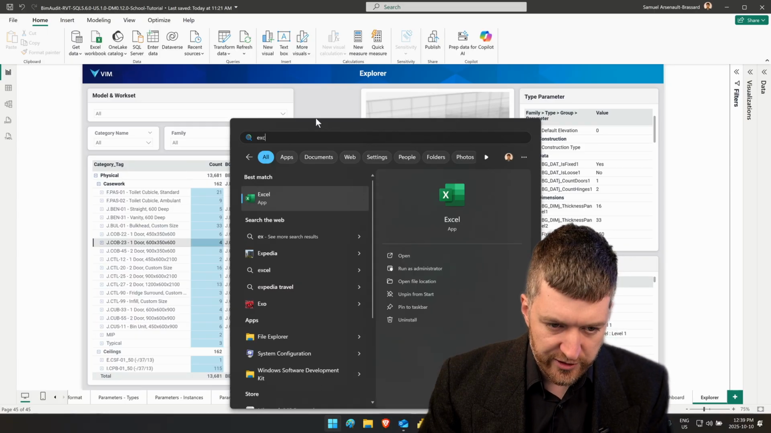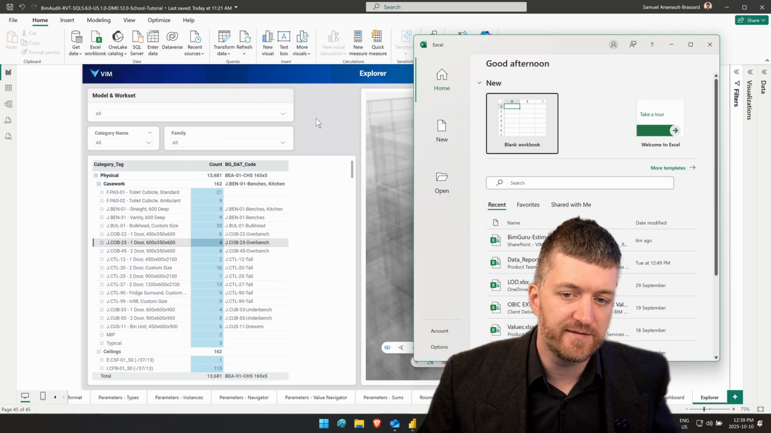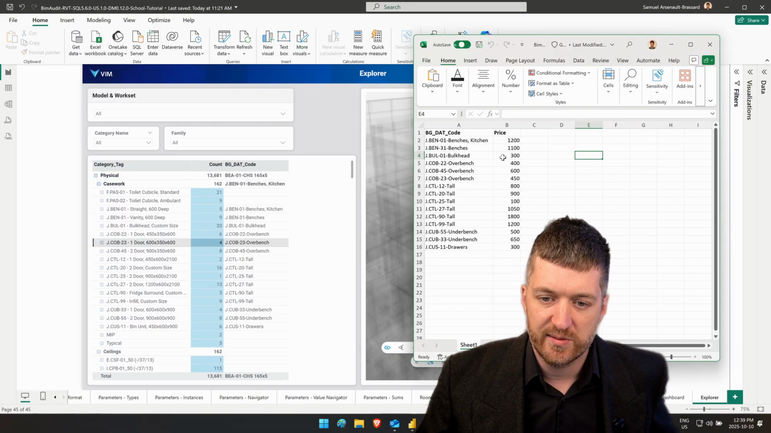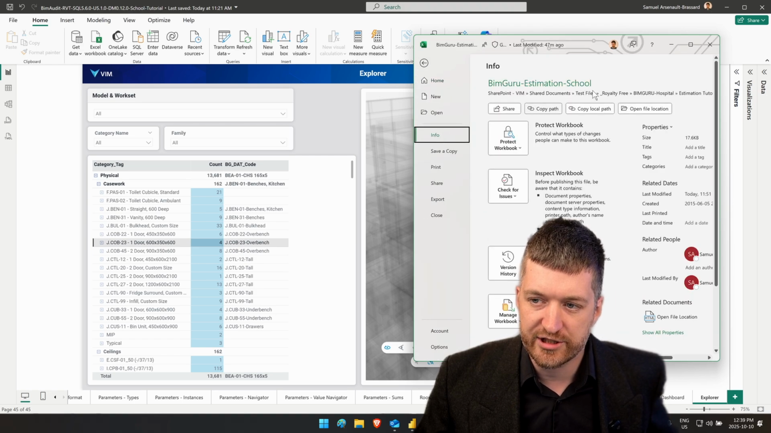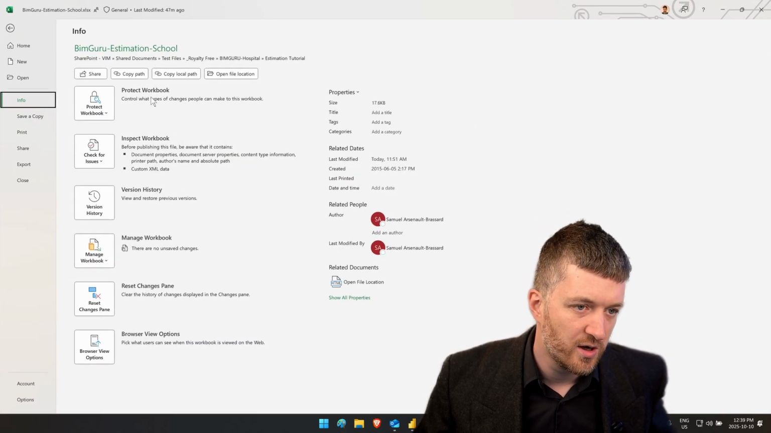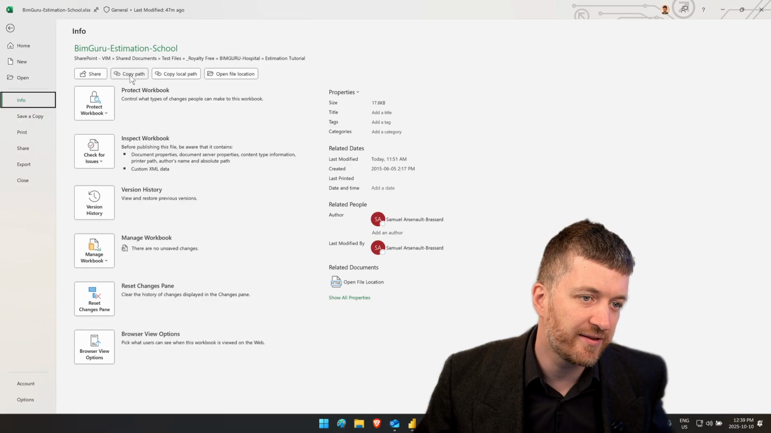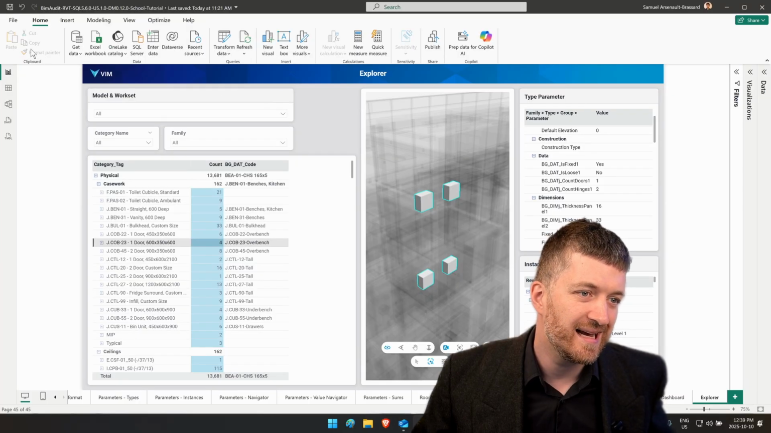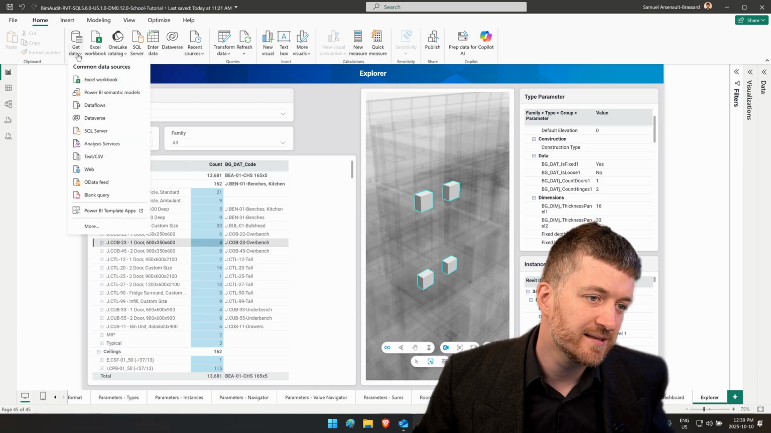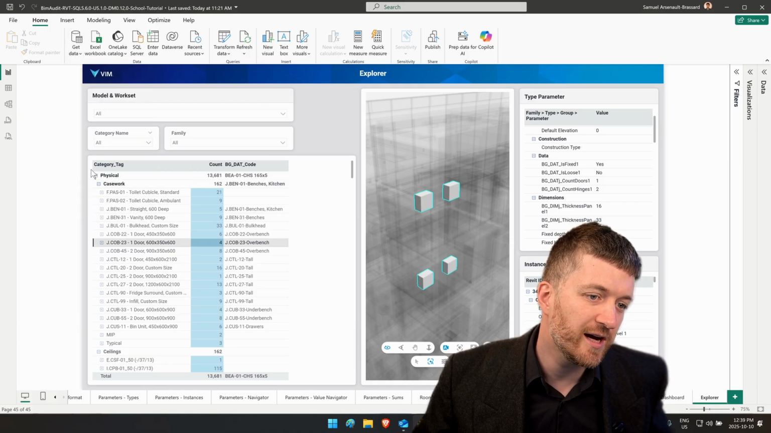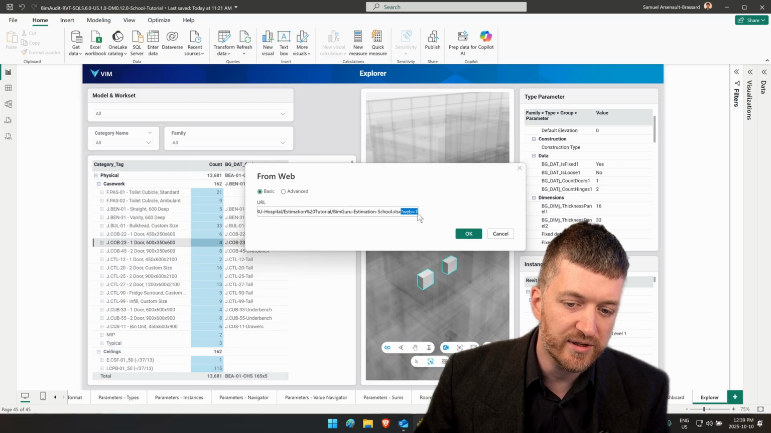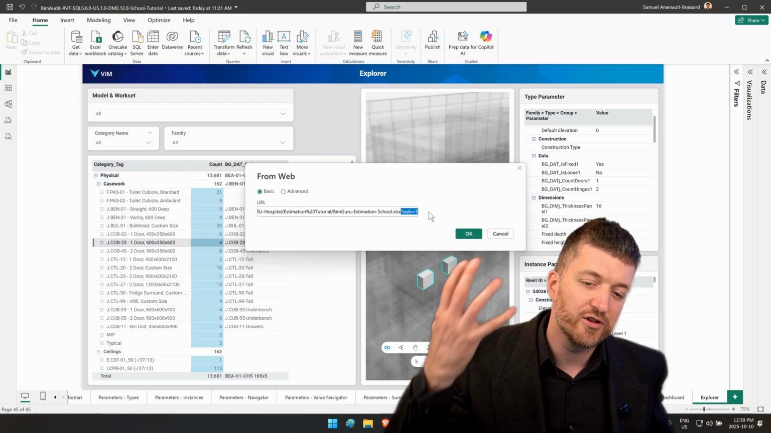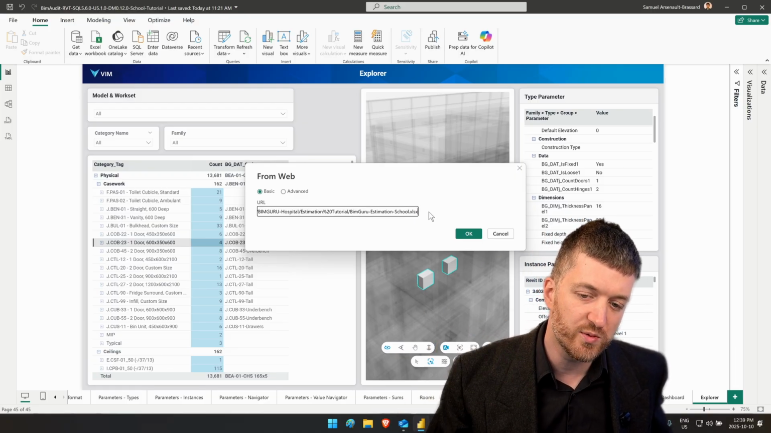So what we're going to want to do instead is reopen our Excel file and go in here, and in the info section, we're going to copy the path. So not the local path that we just did, but the actual path here. And when we go get data, we're going to say web, and we're going to put in the URL. Now, it's very important. You have to delete at the end the question mark web equals 1.